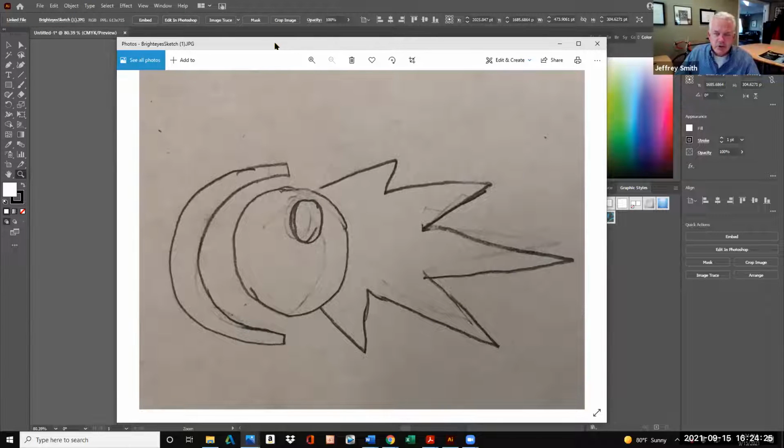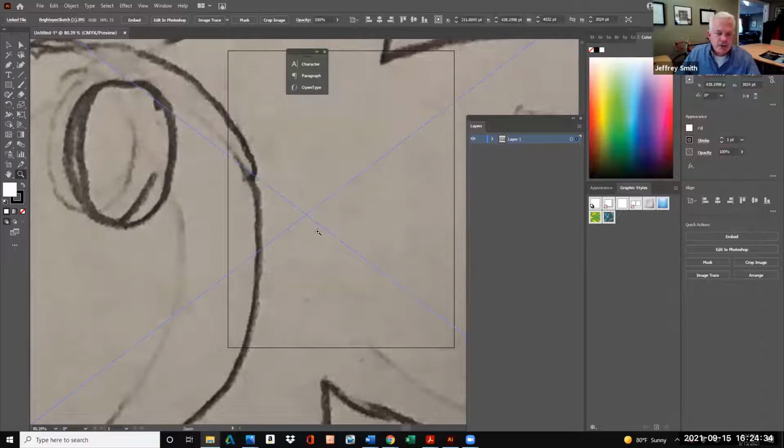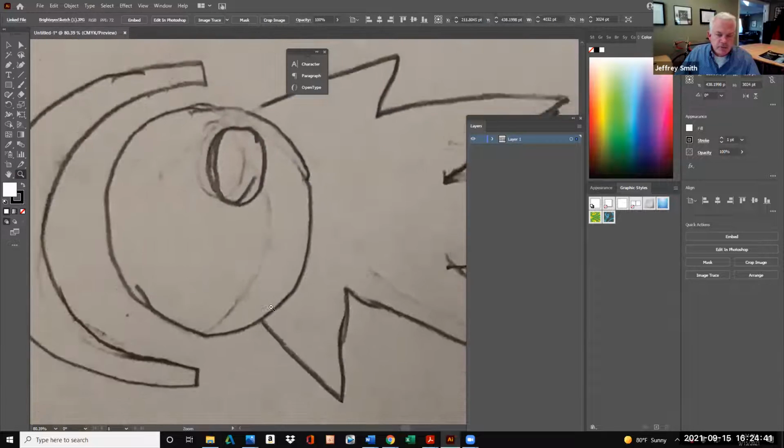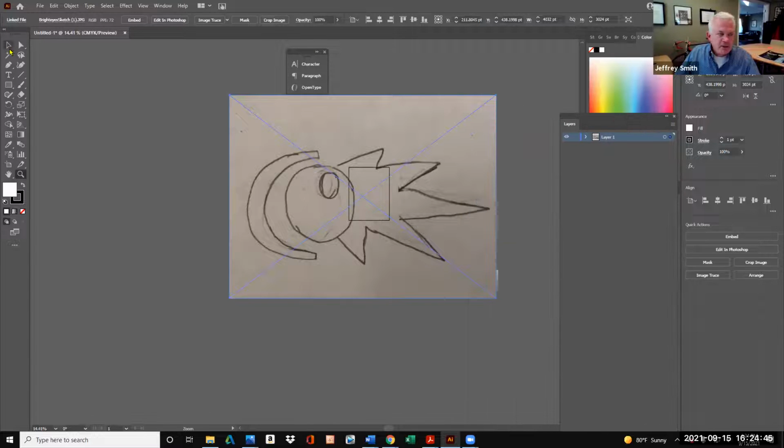So here it is. I scanned it as a JPEG, and I'm going to take the JPEG image, open up Illustrator and drop it right in. You're going to see the object, and you see this black box. That's actually the screen. So what you want to do is zoom out of it. And once you zoom out, you want to scale it.